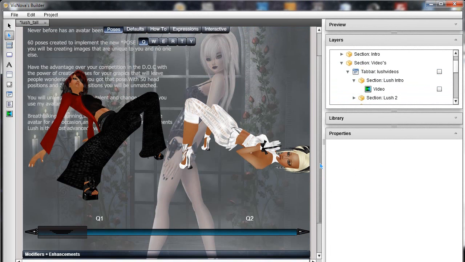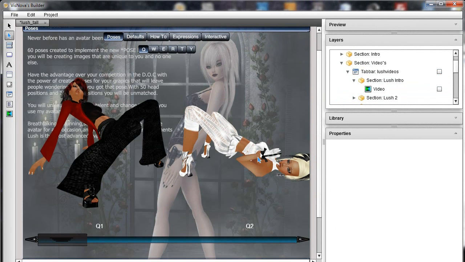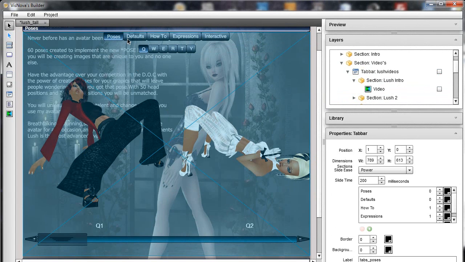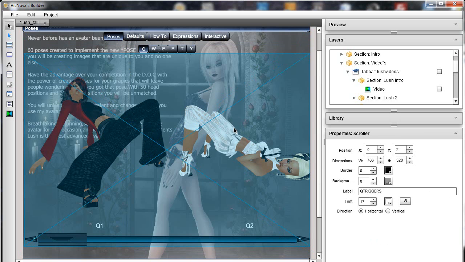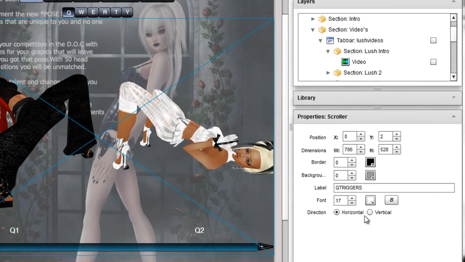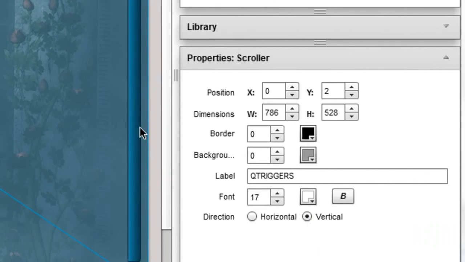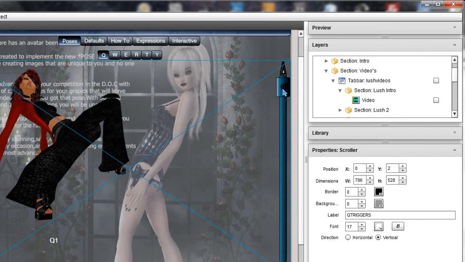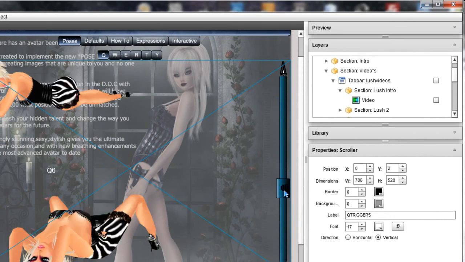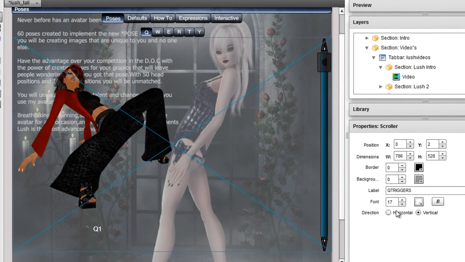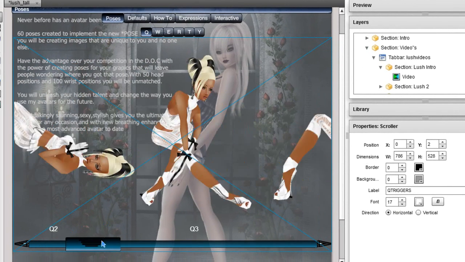This is the poses section. This is composed of a main tab bar, an internal tab bar within this section, and then the image scroller. I could change the image scroller from horizontal to vertical. Now going back to my click tool, I could do this, or I could put it back horizontal and scroll it this way.